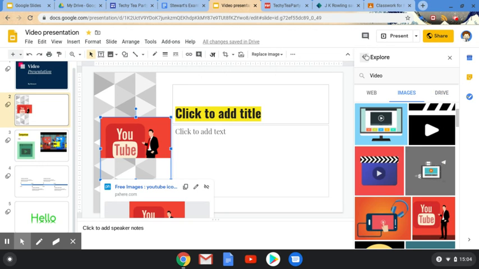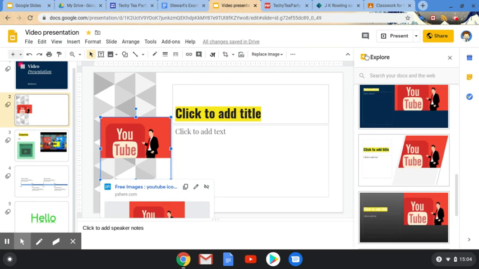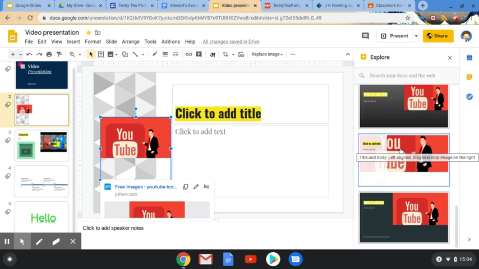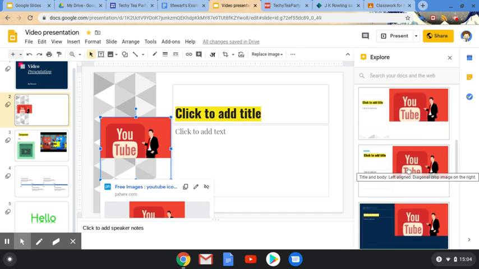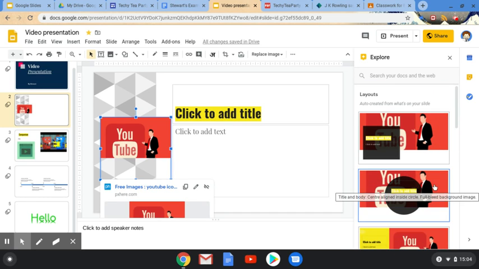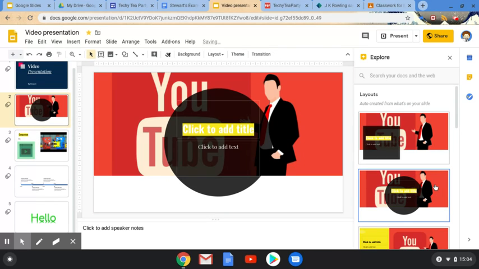If I click back, if he's done this correctly, you can see it's offering me ideas on how particularly I could lay this out with the new image added in. So something like that might be particularly nice. So that's how that looks in presentation.